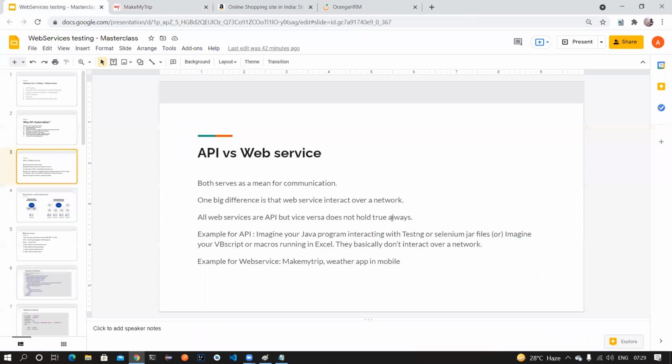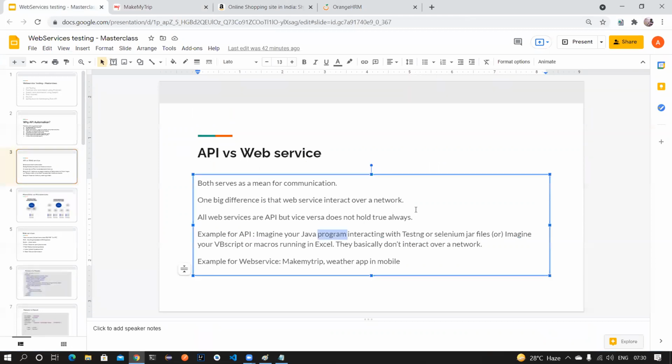Yes, imagine you have a Java program, and you are writing a lot of Java code. You want to work with Selenium, so you add the Selenium jar file. Or you want to read some data from an Excel file, so you add the Apache POI libraries, right? These APIs don't need an internet connection. They just interact without an HTTP protocol. So this is just a layer in between.